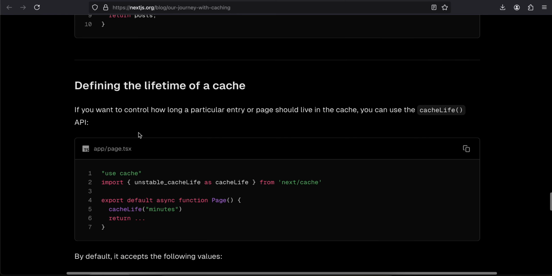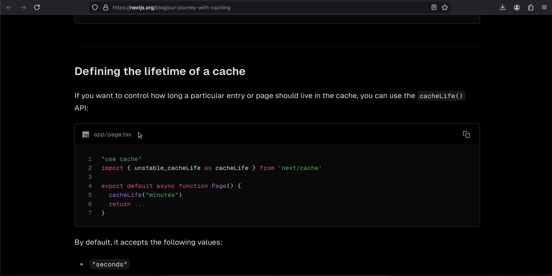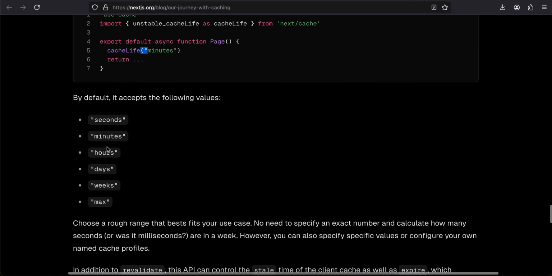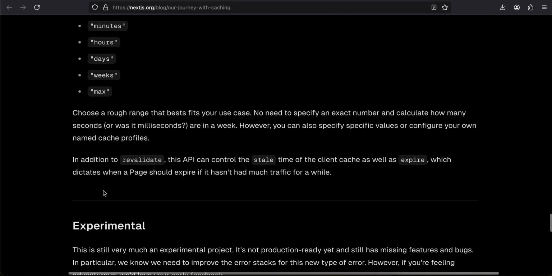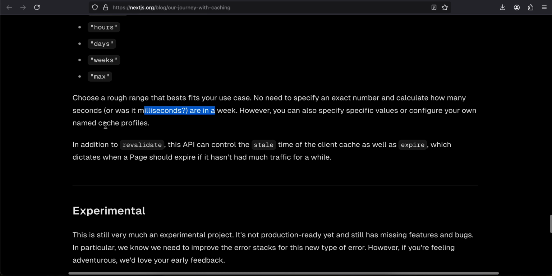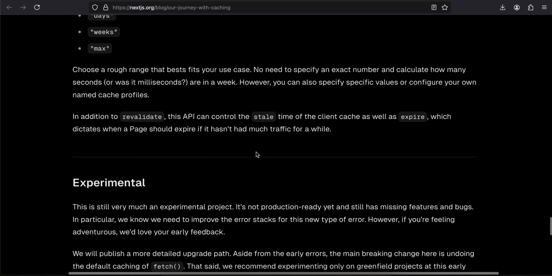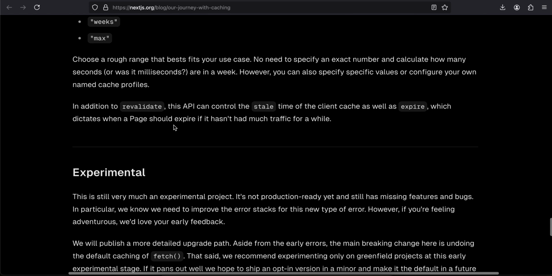Defining the lifetime of a cache: if you want to control how long a particular entry or a page should live in the cache, you can use the cacheLife API as well. So here is our cacheLife API. By default it accepts the following values: seconds, minutes, hours, days, weeks, and max. Choose a rough range that best fits your use case. No need to specify an exact number, and calculate how many seconds, or was it milliseconds, are in a week. However, you can also specify specific values or configure your own named cache profiles. In addition to revalidate, this API can control the stale time of the client cache as well as expire, which dictates when a page should expire if it hasn't had much traffic for a while.